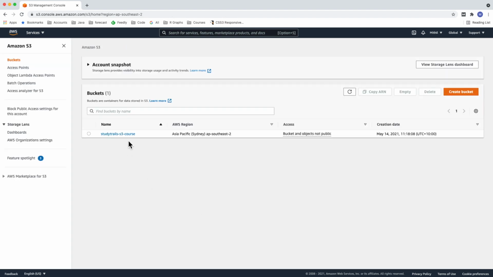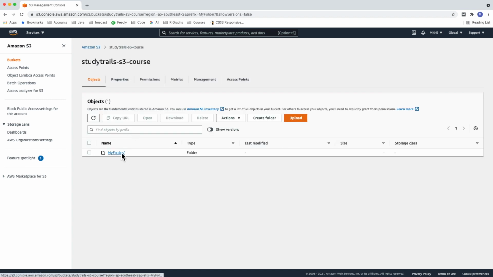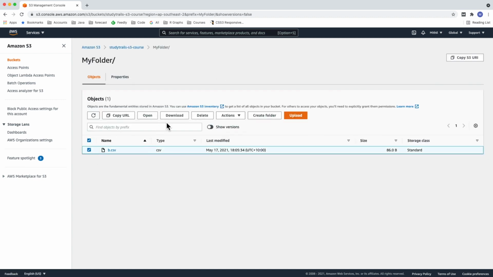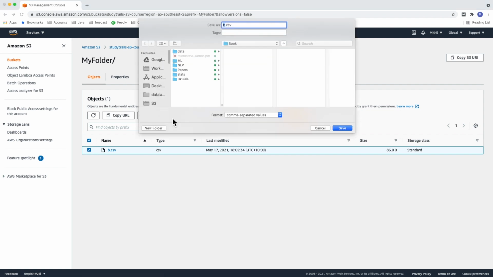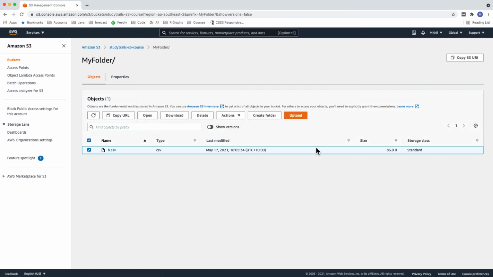Downloading a file is easy as well. Click on the bucket and then select the file that you want to download and click on download button. That's it. We'll now look at how to perform this operation using the CLI.